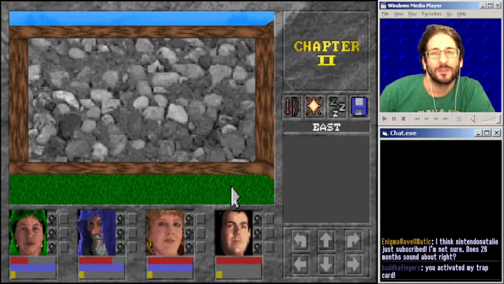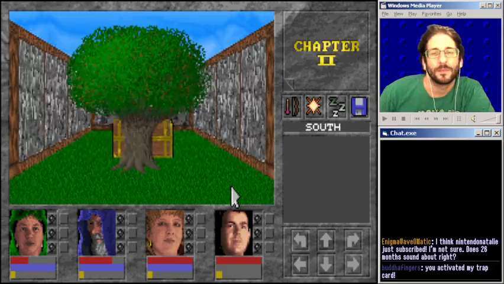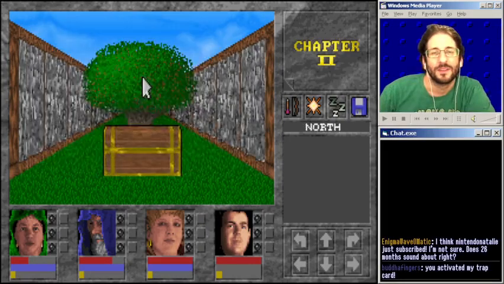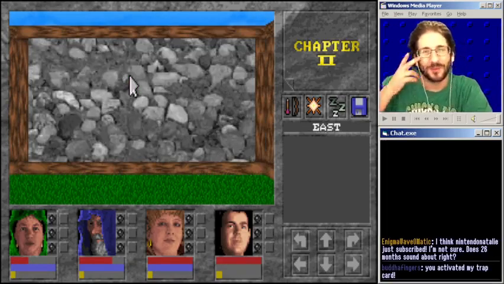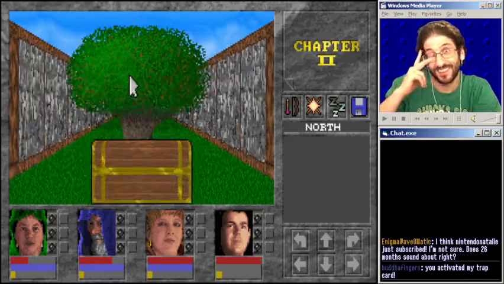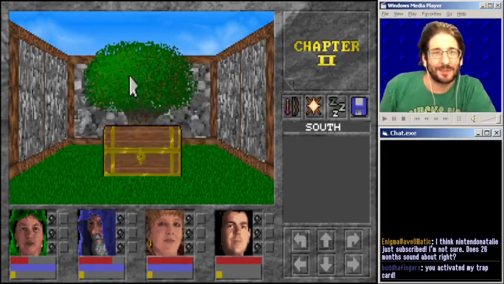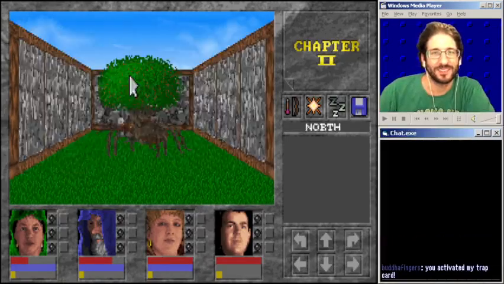Wait, does this continue? No, this is a dead end. Also, this is clearly tree, chest, another tree. Am I occupying the same space as the rear tree right now? Because I don't see it. Yeah, that's exactly what's happening. I'm standing, phasing in and out of these trees.